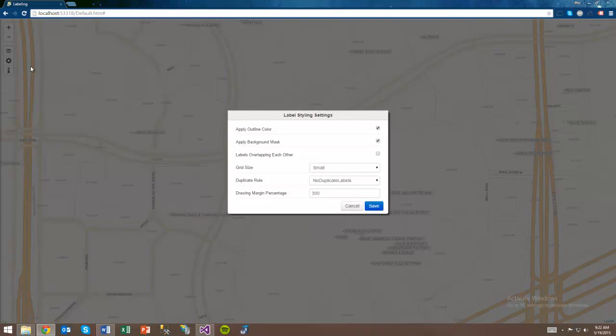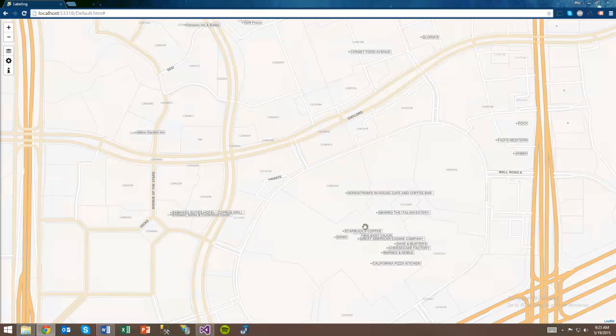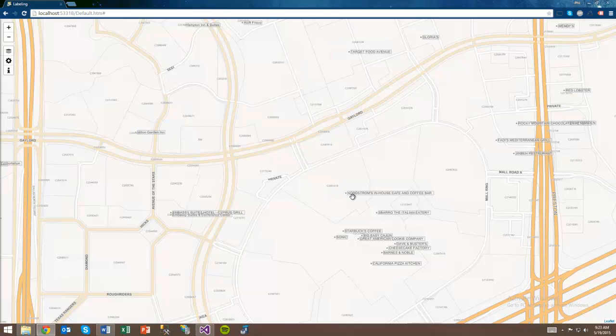Apply Outline Color creates an outline around the label text so it is more visible. Apply Background Mask displays a background behind the point of interest label so that it stands out. When labels overlapping each other is selected, labels that would be hidden because they intersect with other labels are displayed. Let's take a look at that. So you can see right here, here's two overlapping labels. And the background mask is the background that's displayed behind the label. And the outline color created a slight white outline around the text.